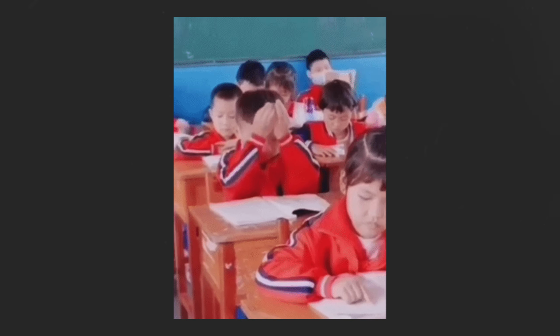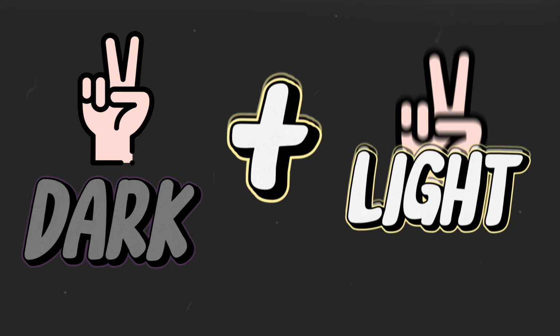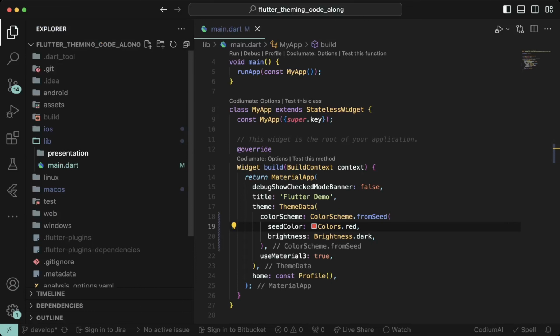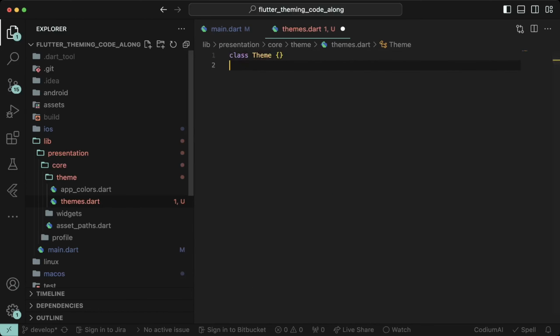Now that we have a basic understanding, let's try to create some themes. We will create two dark and two light themes, each with different colors. In the presentation folder, go to core and then to the theme folder. Create a file called themes.dart inside the folder. Inside the file, create a Themes class which will be responsible for holding multiple themes.